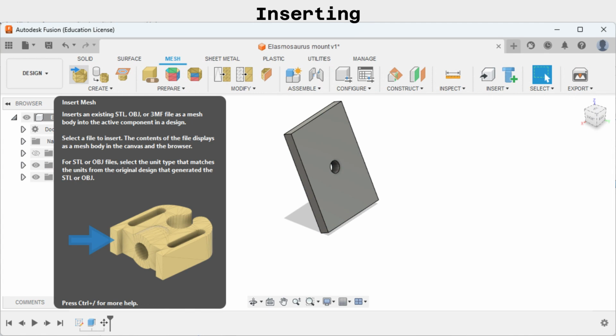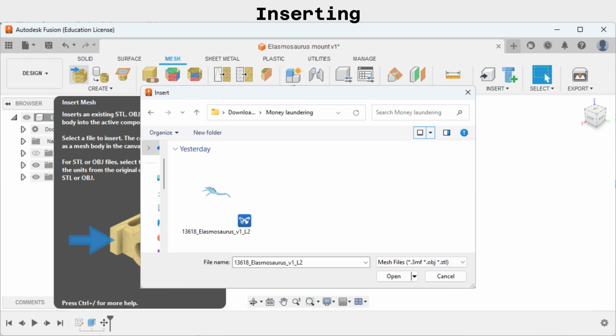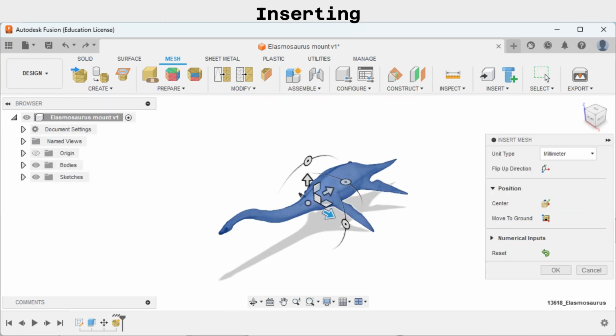So I will not go into too many details of how I got this model because it can sometimes be very painful and difficult to get 3D models from the internet depending on what you're looking for. But essentially I got this STL file, which is a 3D model file, and I will simply be using the insert mesh function to insert it into the program. Now that I've done that, I will be resizing it and moving it around because right now it is so big you can't even see the piece of acrylic.